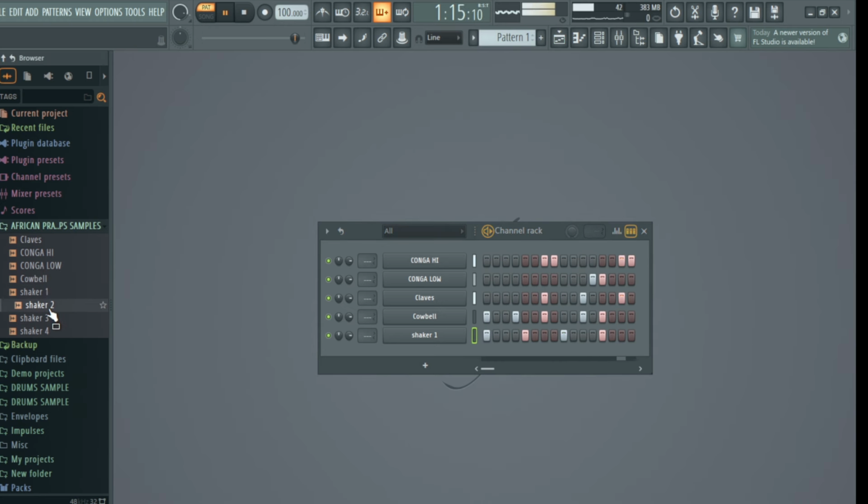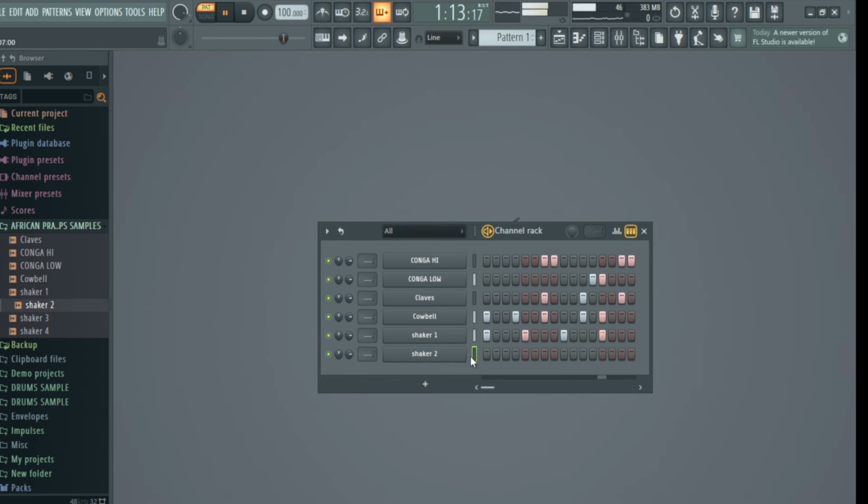Let's bring on board shaker 2. With shaker 2, I'm just going to plot the note in front of the first shaker, okay? So, look at this note. In front of it, I plot one note. With this note as well, plot, plot, plot.